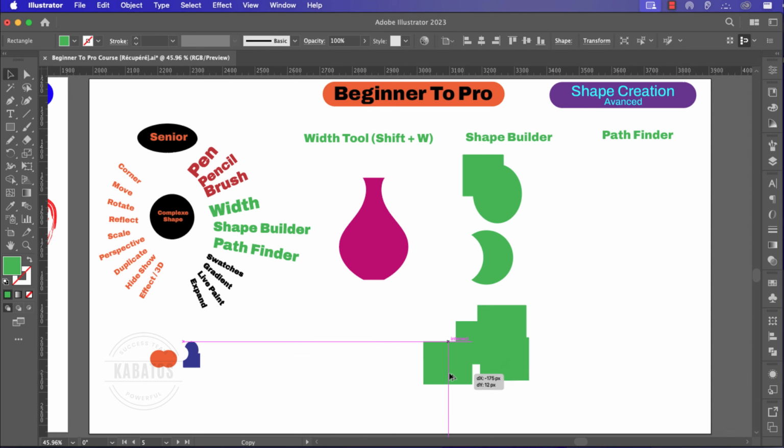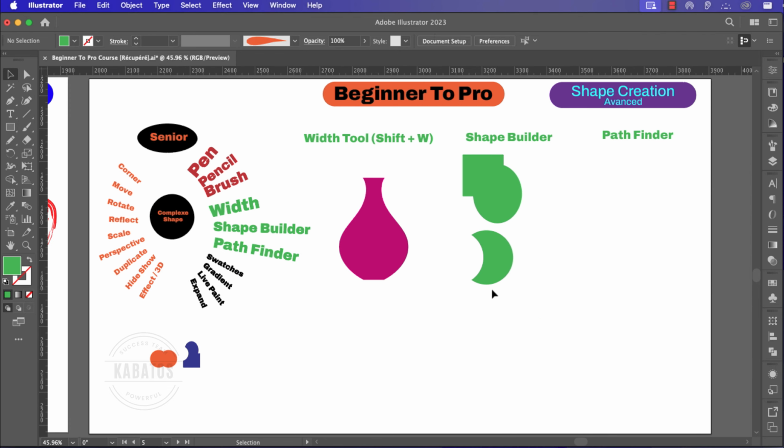If you have more areas like that, if I select all, Shift M, I can merge to create a new shape, or I can hold Alt or Option to delete to create a new shape. If I merge, so now I have a new shape. Let's go for the Pathfinder. Okay, I had the shape builder tool. You can do the same action with Pathfinder.